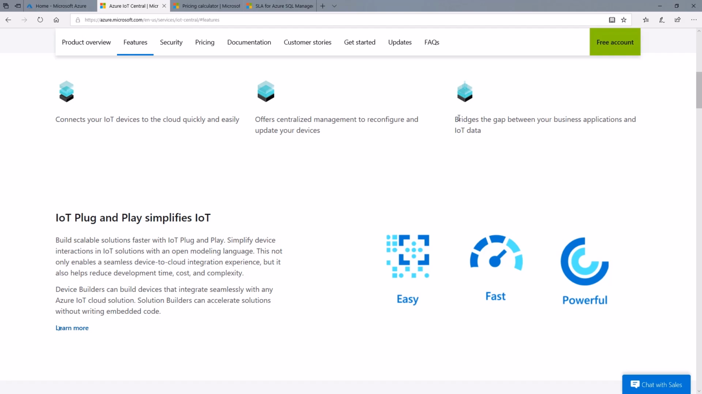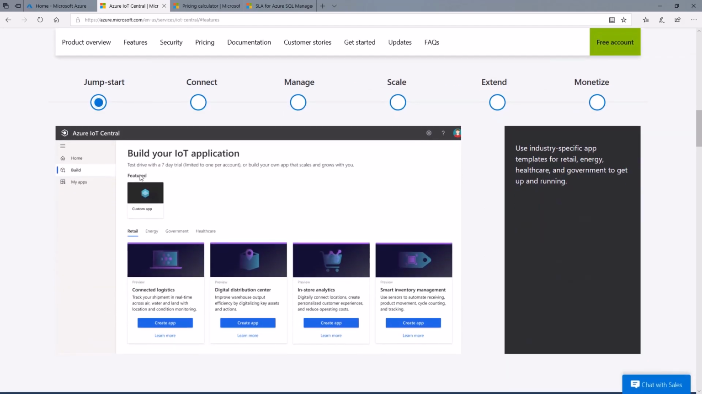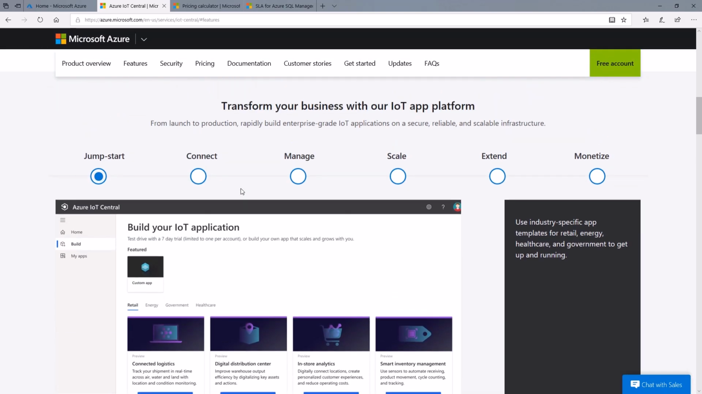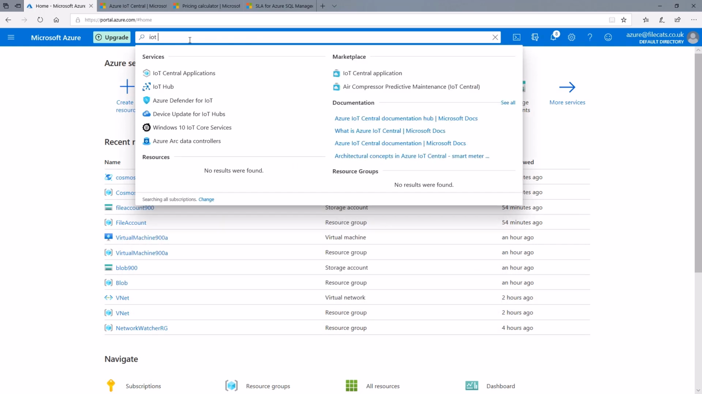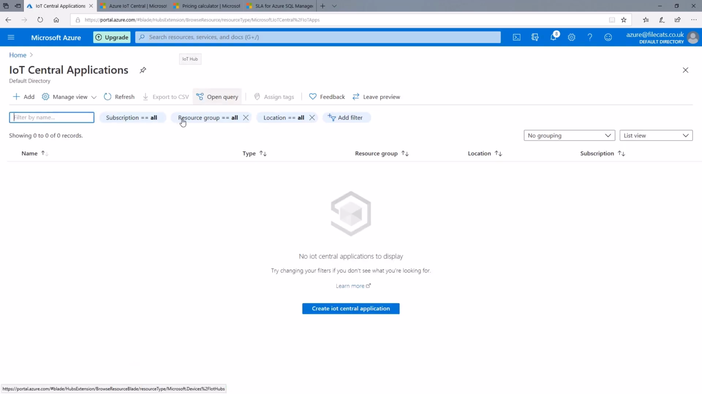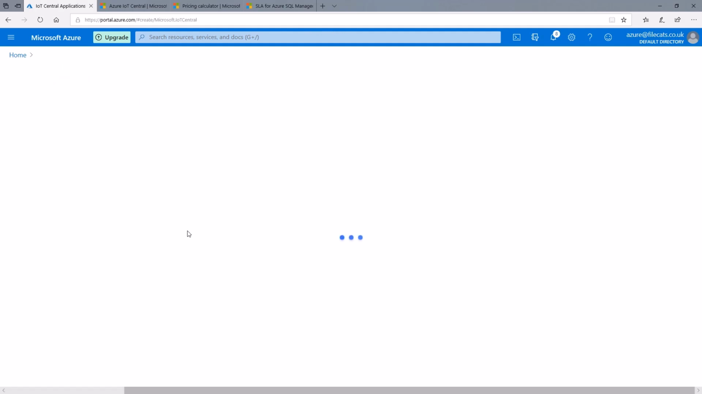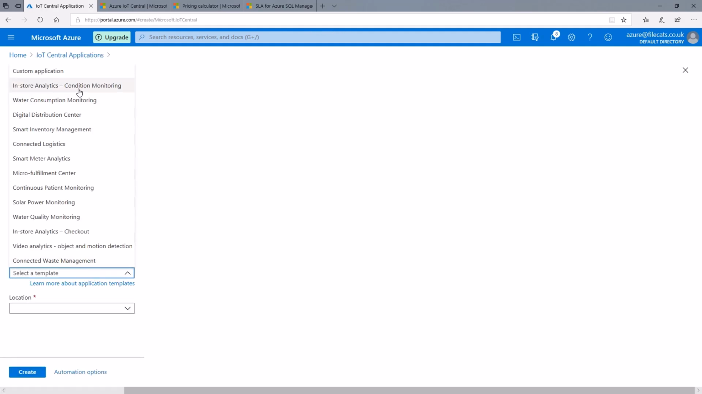So you can see it bridges the gap between your business applications and data, offers centralized management, and connects your devices to the cloud fairly easily. And you can see you can jumpstart your platform. So you have various starter templates. And we can see that if we just start creating our central applications, we have in-store analytics, water consumption, digital distribution, smart inventory management, micro-fulfillment center, in-store analytics, and video analytics as well.